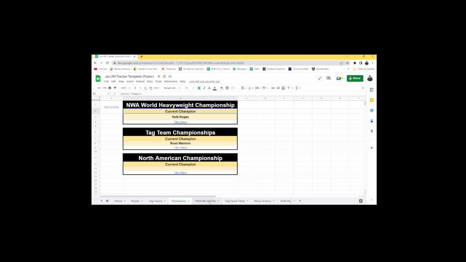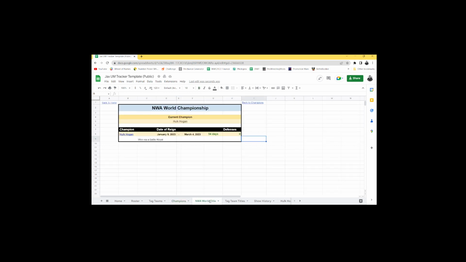If it's a singles title, I would go with the NWA title. Right click on it and duplicate the sheet. You want to rename it now. And remember, the naming is important, so for simplicity's sake, we'll just call it NA title. Double click to highlight and copy it. Up here, you'll want to fill in the name of the title, which is North American Championship.